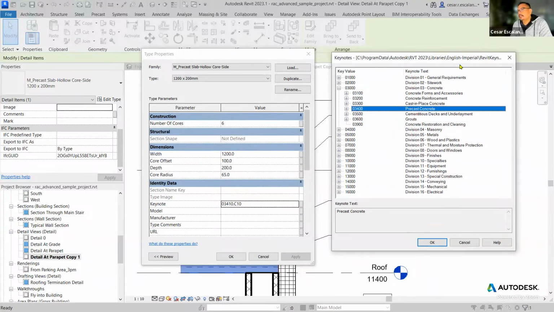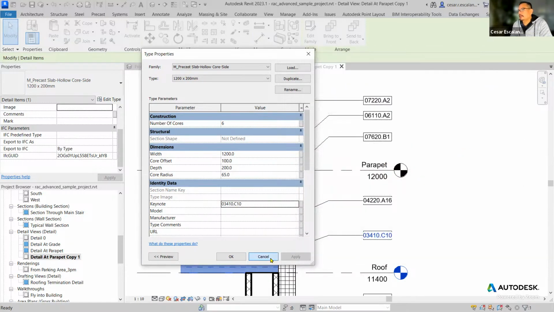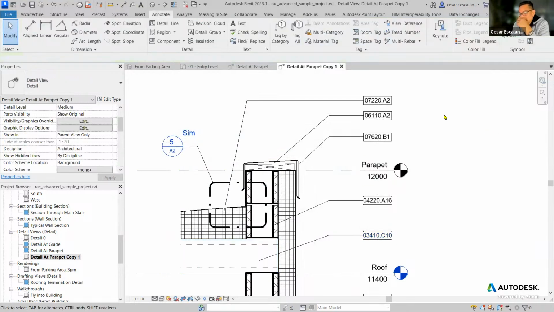I got a message that somebody needs this. I'm going to email everyone these keynotes. So bear with me. I'm going to cancel here, cancel here. For those who do not have the database, let me tell you, after you receive this file, you need to set up your keynote settings.